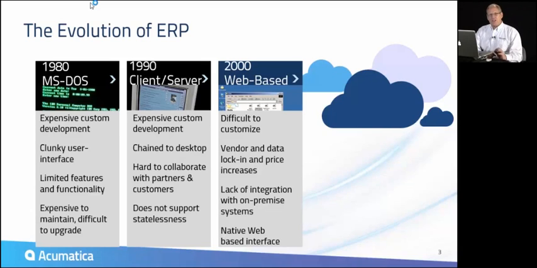And one of the big challenges was with those applications, they didn't support what we call statelessness. Statelessness is when the connection between the client and the server is disconnected. In the client-server world, if you disconnected that network cable between the two, basically the entire system went down.